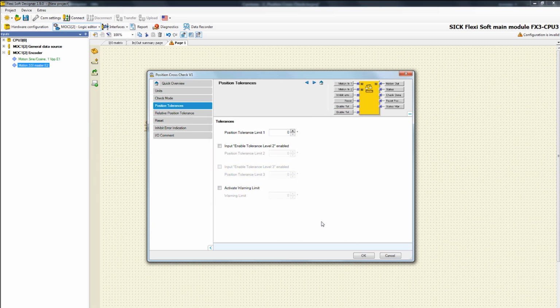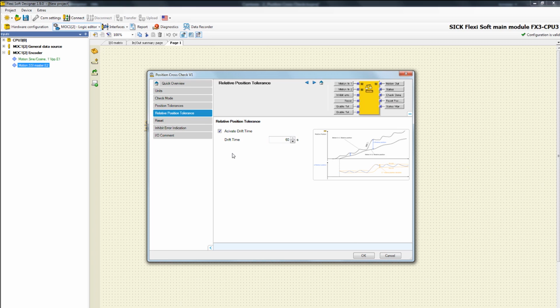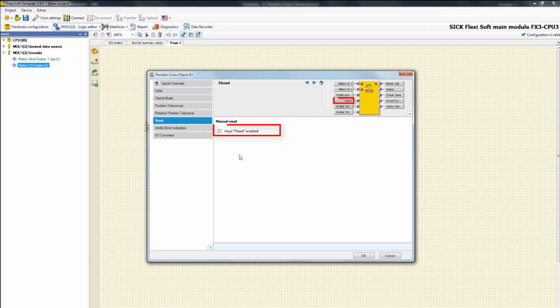In addition to that, we can activate and configure a warning limit. If this warning limit is exceeded, then the output warning limit status switches to 0. The next tab, Relative Position Tolerances, is not a part of the tutorial. In the tab Reset, it is possible to activate the additional input reset.